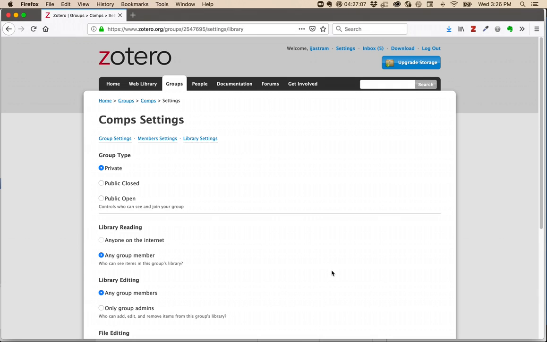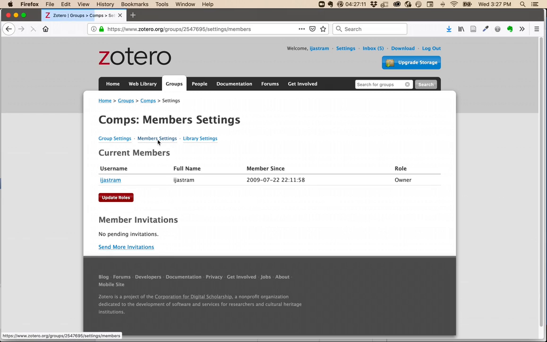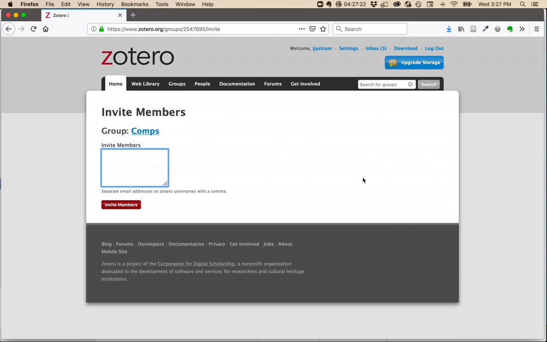To add members to your library, go back to zotero.org, click Member Settings, and then down here, there's a link that says Send More Invitations. This is where you put in your group members' email addresses and click Invite. They'll be able to join your group and sync all of the items to their Zotero libraries.